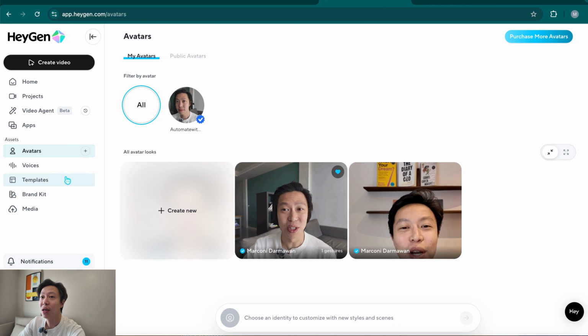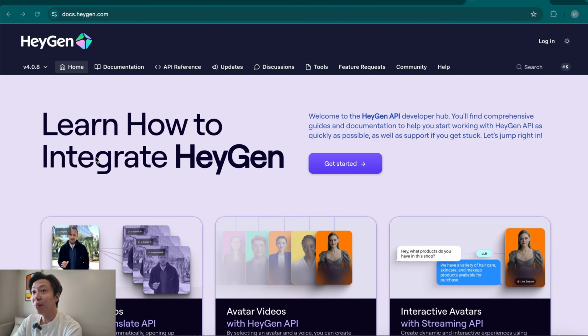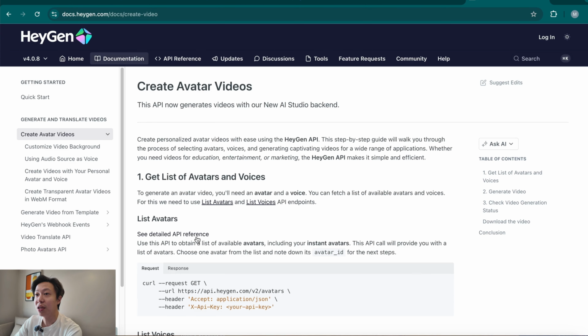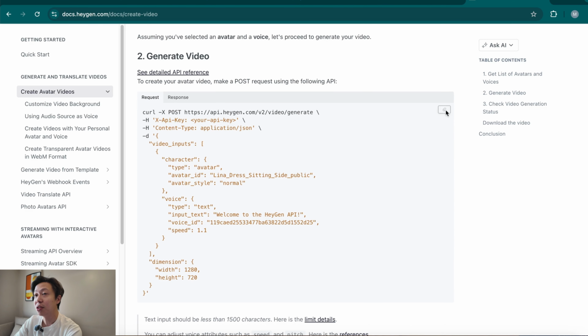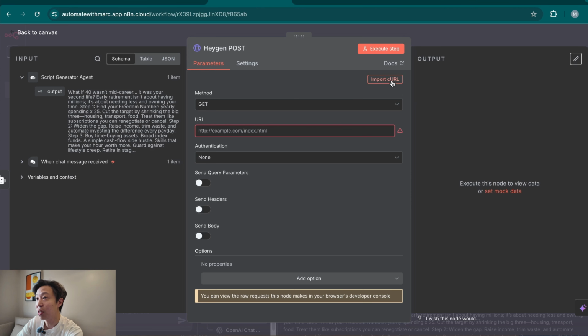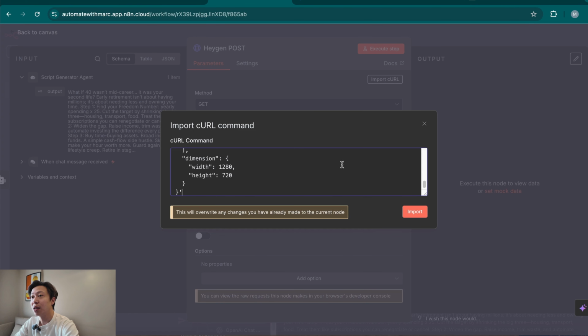So these are my 2 avatars, but where you want to go here is to the API documentation, which you can find by typing in docs.heygen.com and go over to avatar videos with HeyGen API. And where you want to go is to scroll down to the generate video API right here. And what you want to do is just copy the entire JSON chunk, and don't worry if this all seems a little technical. Again, you don't need to do or know any of this coding. This is just a chunk of code, and you just got to copy it and go back to your workflow and essentially hit import curl right here on the HeyGen post node and copy the entire thing, right? So we're going to import that.